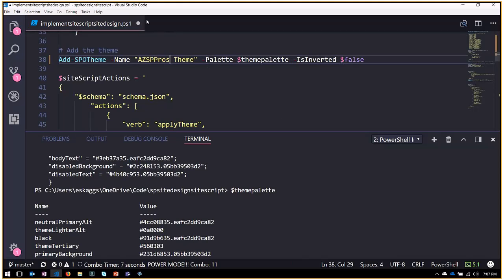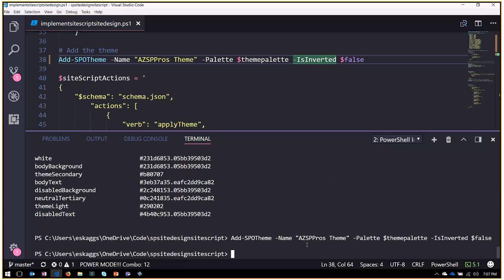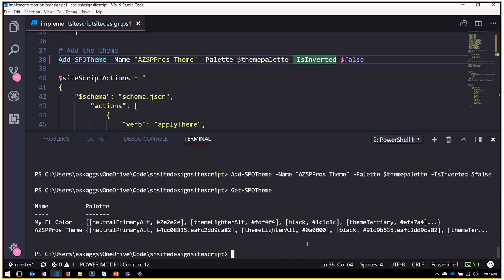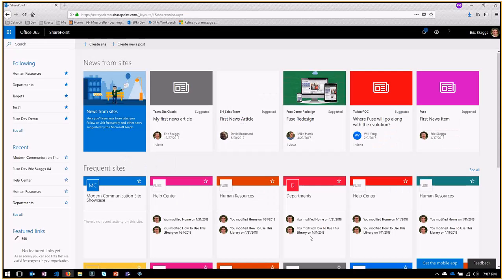And we're saying the name of the theme is that, the color palette we're using is that variable, and it's not inverted. So obviously you could invert it and have the contrast be the opposite. So let's run that line. So it ran, it should be done. Now if I do a get SPO theme, AZ SP Pros theme is there. Okay. So now what does that do in the site?